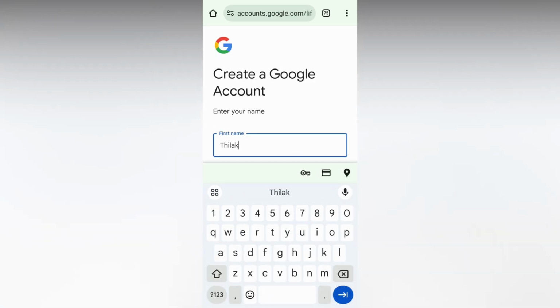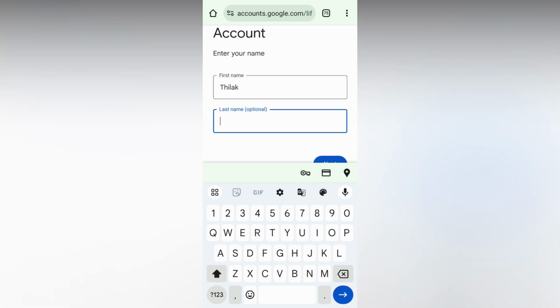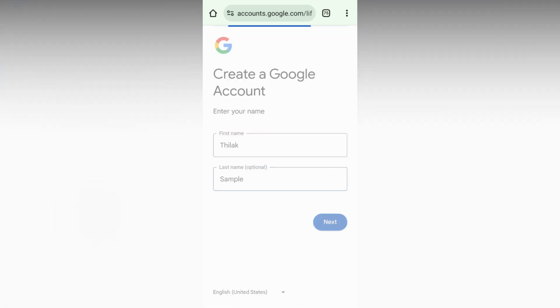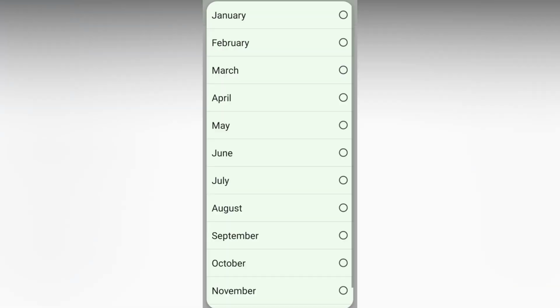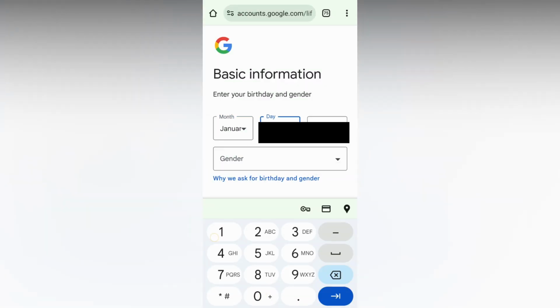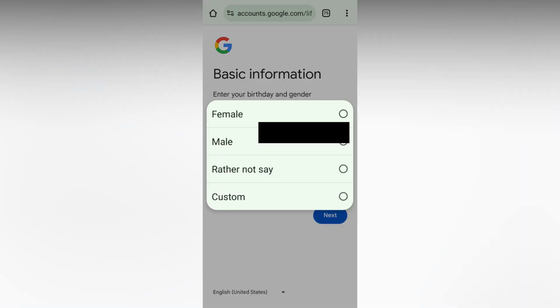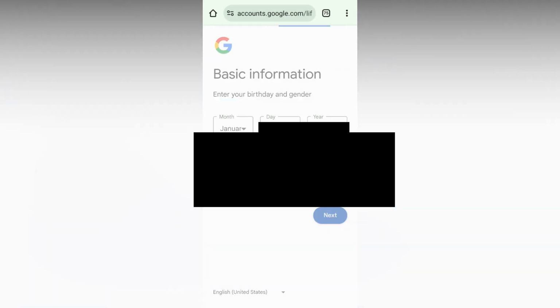Now fill in your first name and then the last name. So here I'm just making up a sample name and clicking the next option. Then you just need to fill in your birthday date. Here I'm just entering some numbers, some years, and your gender should also be mentioned here. You can just choose your gender and click the next option.